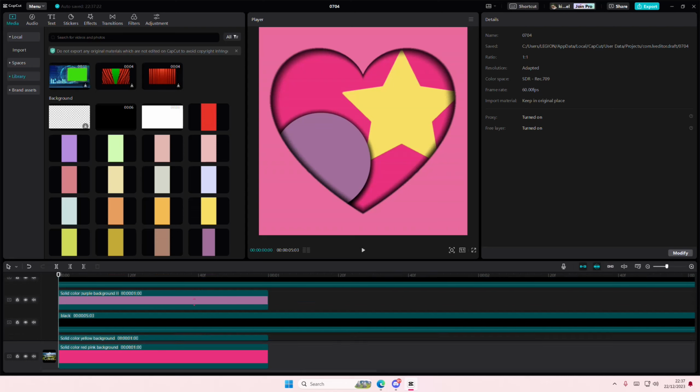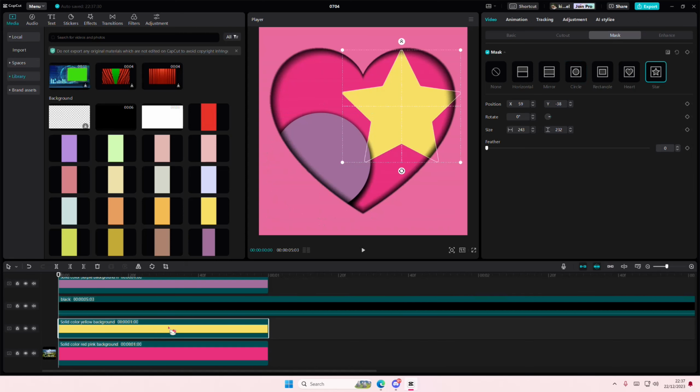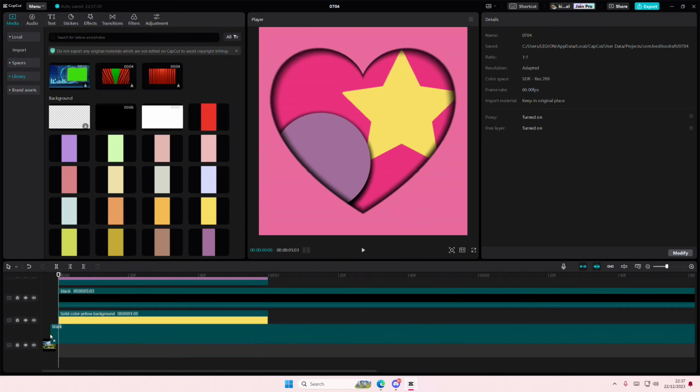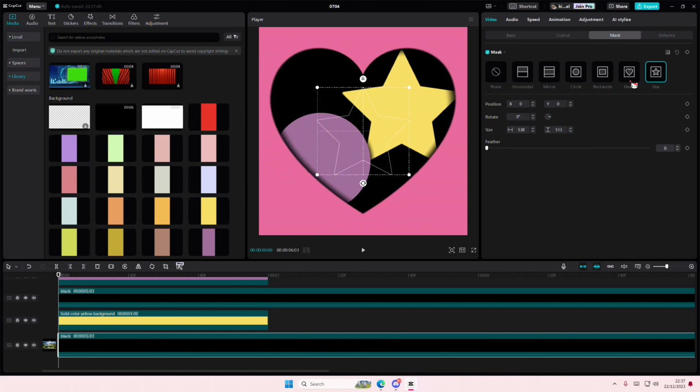You can also add that in to the star as well. So here I'm just going to add in another black stock video underneath, and I'm going to select a star shape.